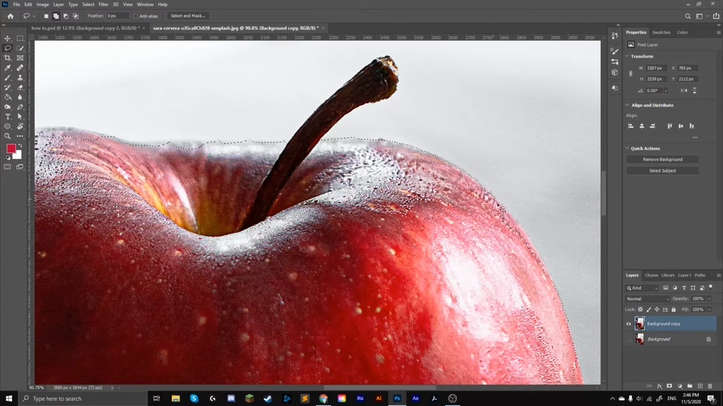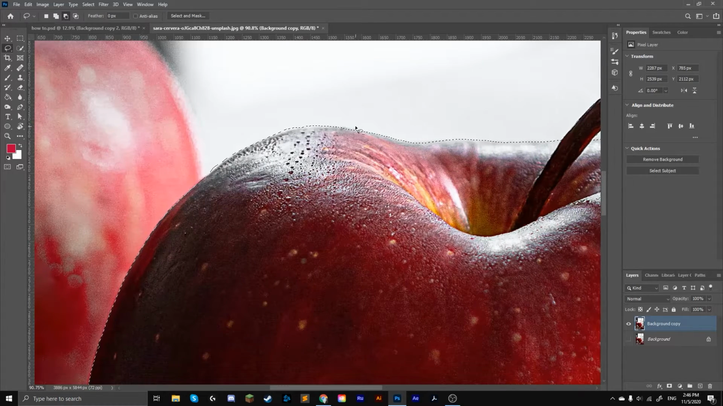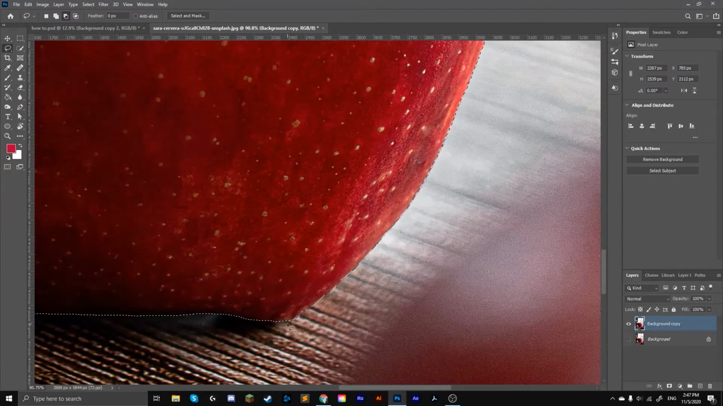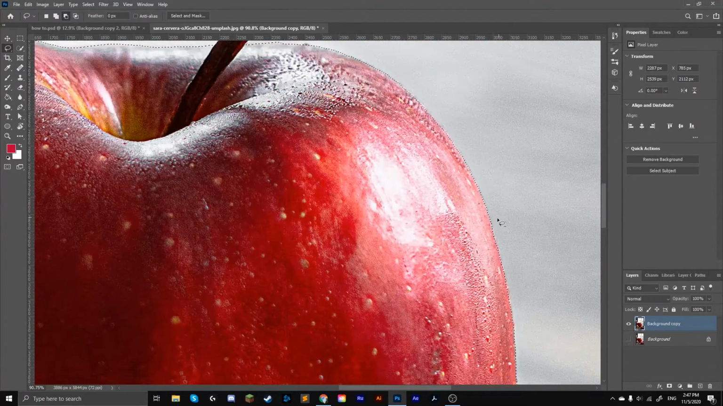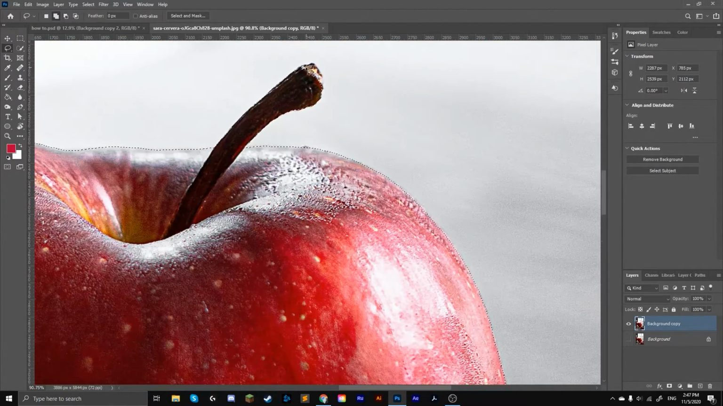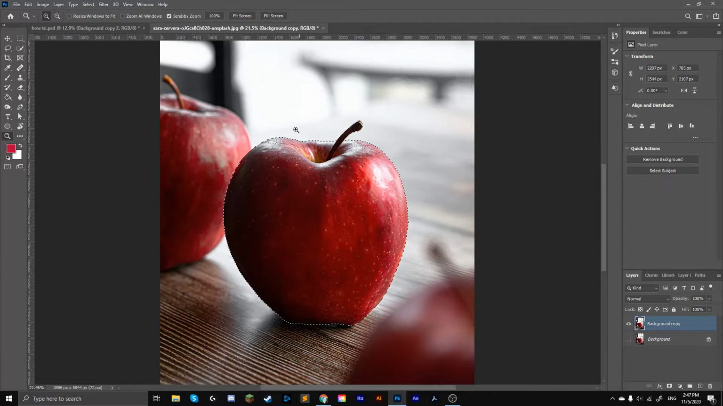So I'm just going to fast forward the rest of this process, but really take your time making a nice clean selection around your object. So this is looking pretty good.